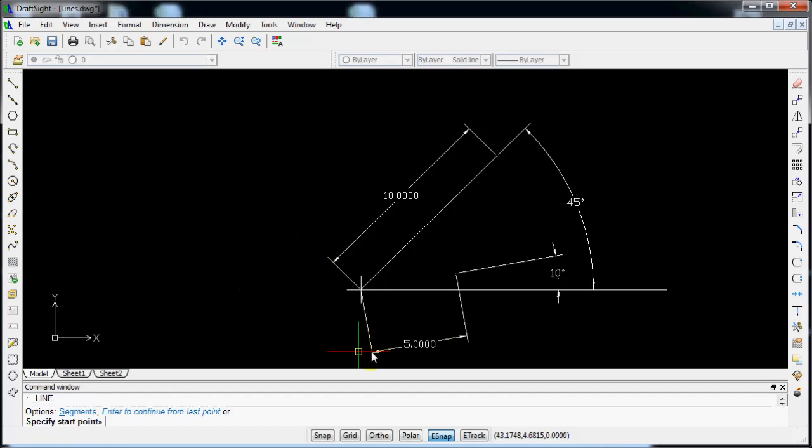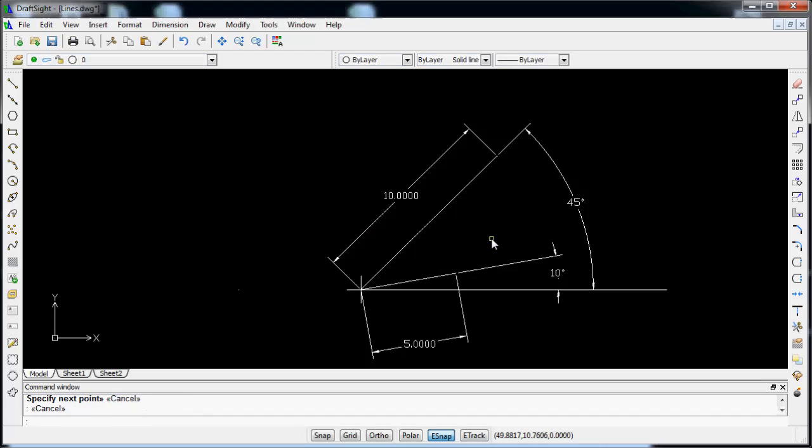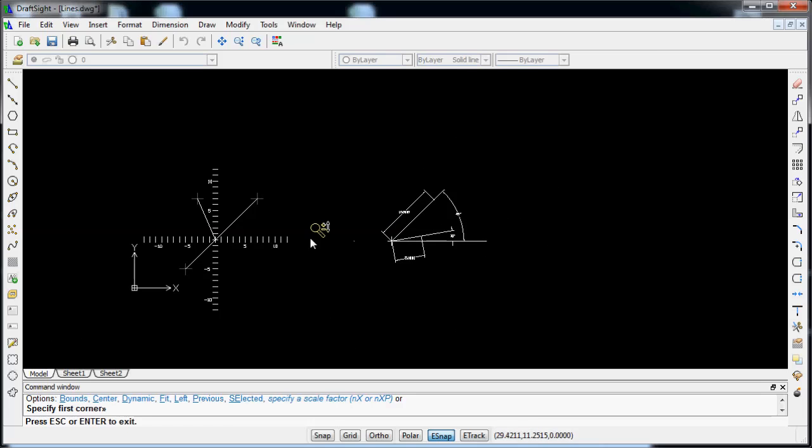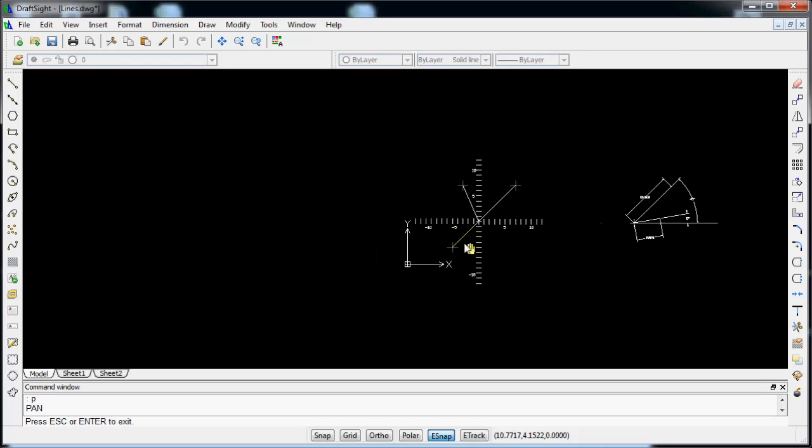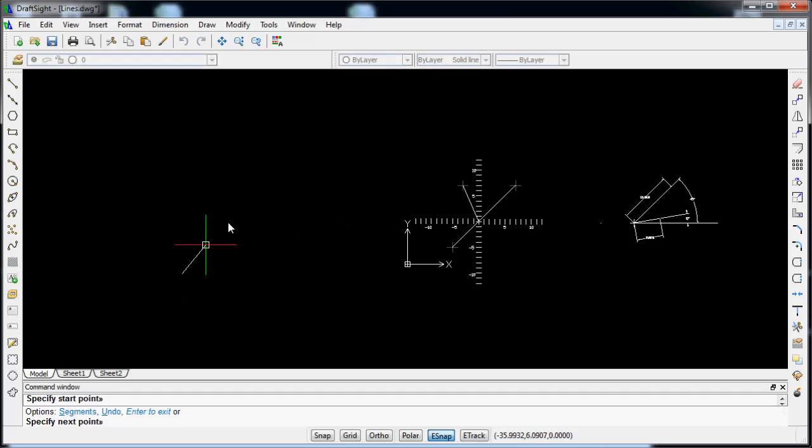If I want to draw a line that is 5 units long and at an angle of 10 degrees, I simply, again, select the origin, type in @, and the distance is 5 units at an angle of 10 degrees. Press Enter, and you can see it's right there. That's your basic way of drawing lines. You can enter them through a Cartesian system, through an angle system, or just simply by pointing in any direction and typing the length.